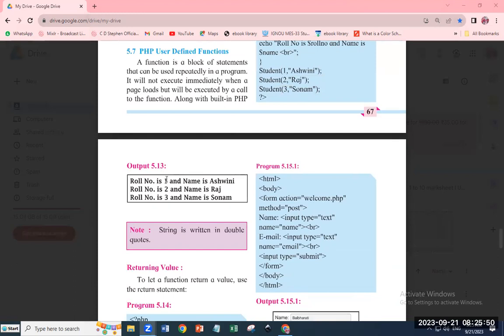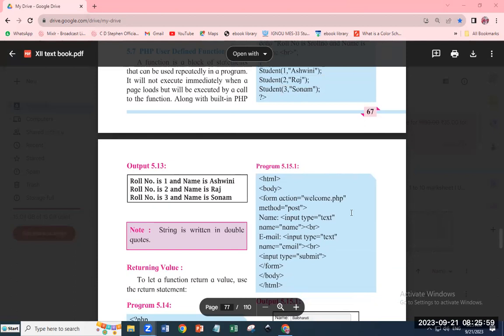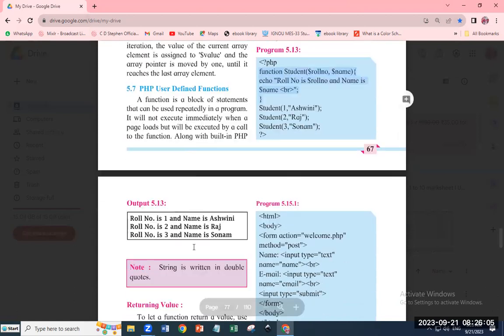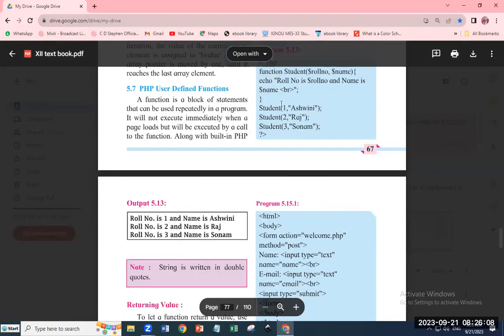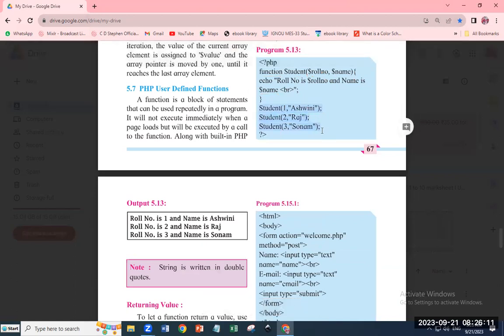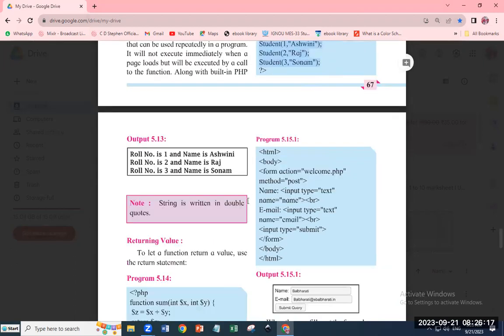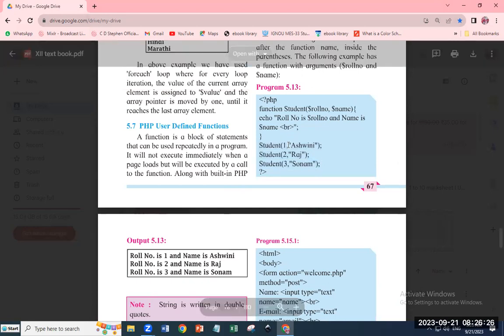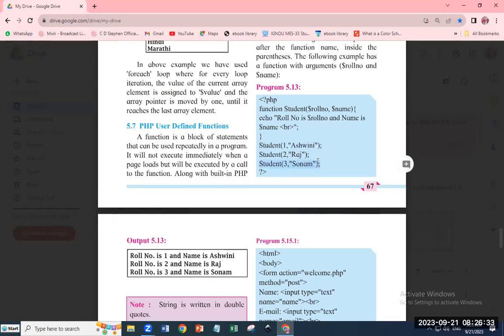All the 3 times I get the printed value: roll number 1 and Ashwini, second roll number 2 and Raj, third roll number 3 and the name Sonam. My function is just this much, but it is showing me so many different statements because I got many calls for the function. So many times the same function is called and the answer is changed. A string value is written in double quotes. Can you see here? 1 is written as 1, but if I have a string value, it is written in double quotes.